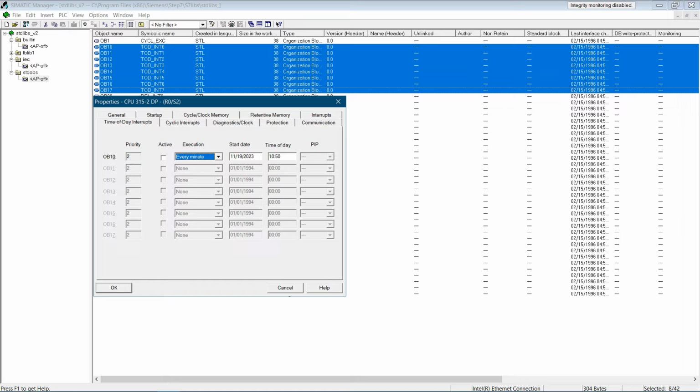So, what have we learned? If your time of day interrupt is not activated, you can activate it by calling SFC30. If your interrupt is configured to activate once, then the OB is cancelled automatically after it runs one time, but it can be reused by calling SFC28 and SFC30.